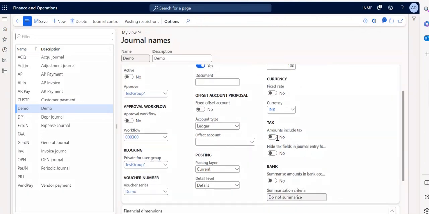And this is the tax amount, include tax. So at the journal lines we have an amount. Suppose I put the amount 100 rupees. Generally, if this boolean is false and there is any tax, 100 rupees plus GST will be calculated. But if I click on this amount includes sales tax, what will happen? In 100 rupees the sales tax amount is already included, so the reverse calculation will be performed by the system itself.